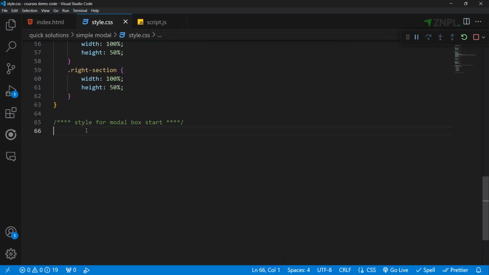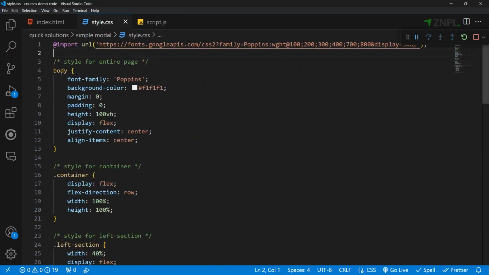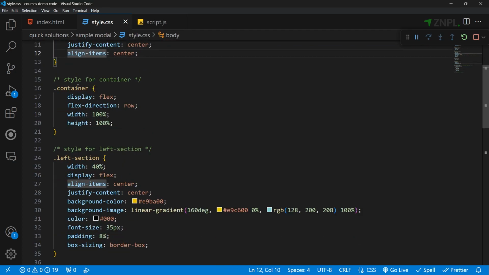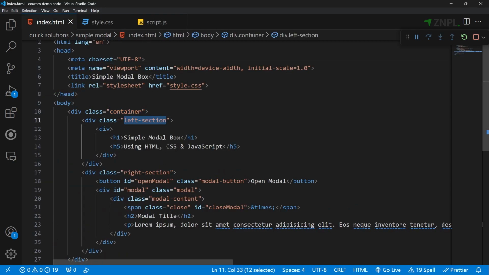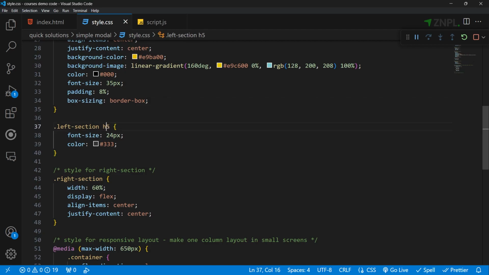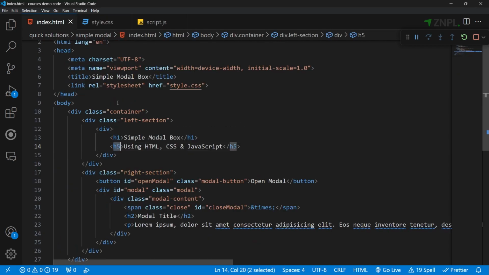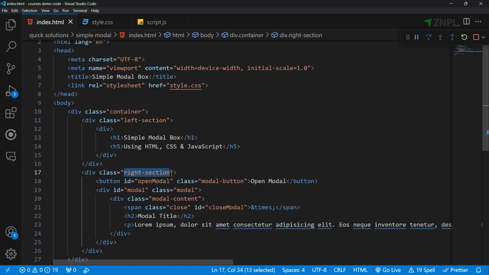CSS styling. Now, let's move on to the CSS code in our style.css file. We've made some default style choices to enhance the visual appeal. The body background is a light gray color. The container takes up the full width and height of the viewport. The left section occupies 40% of the width, features a gradient background with black text, and is centered both horizontally and vertically. It provides a perfect spot for your introductory text.